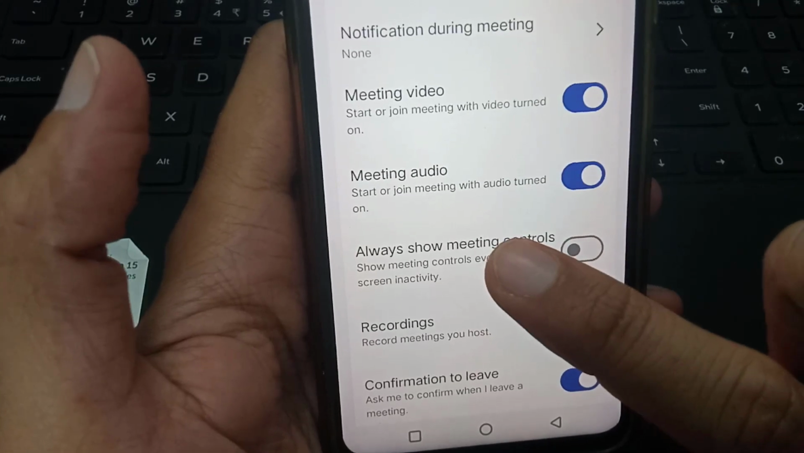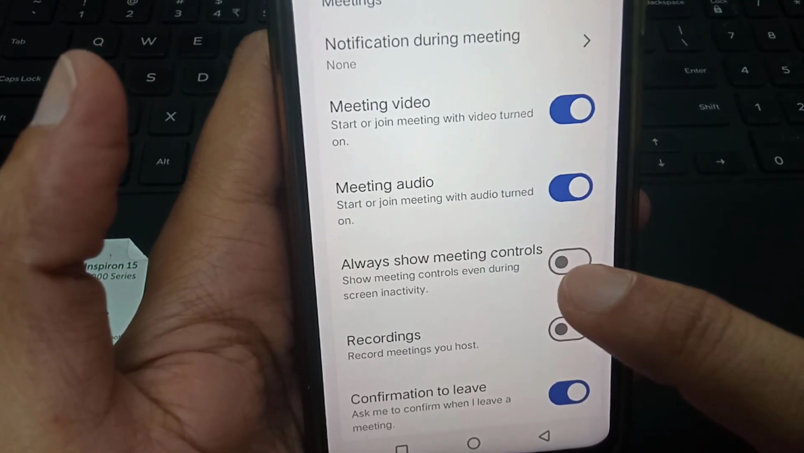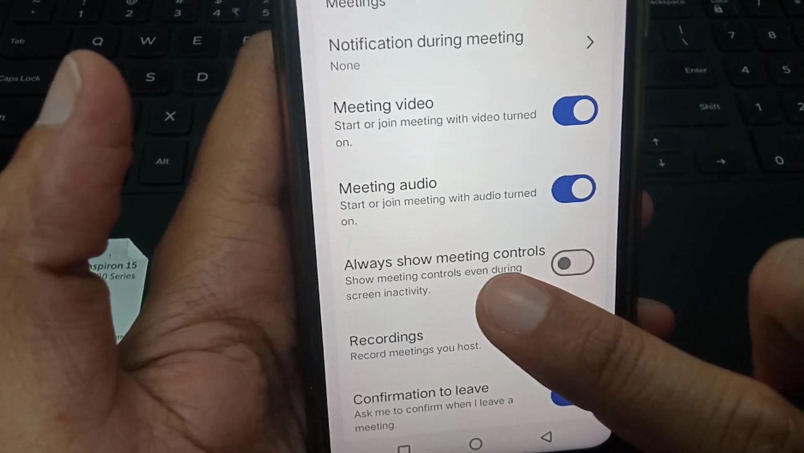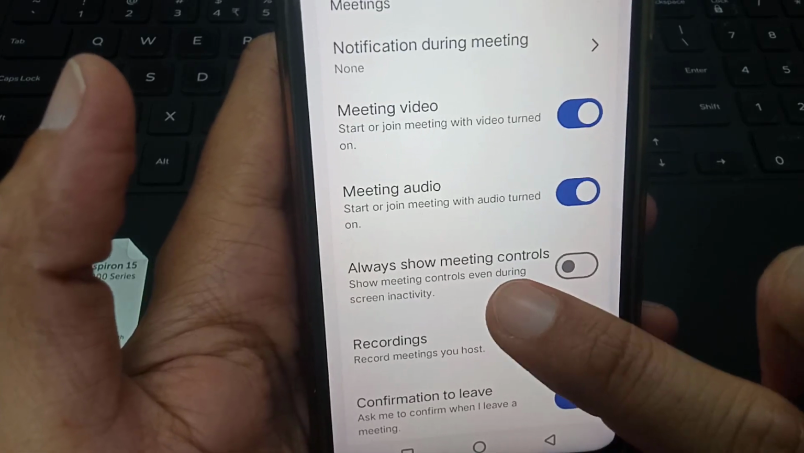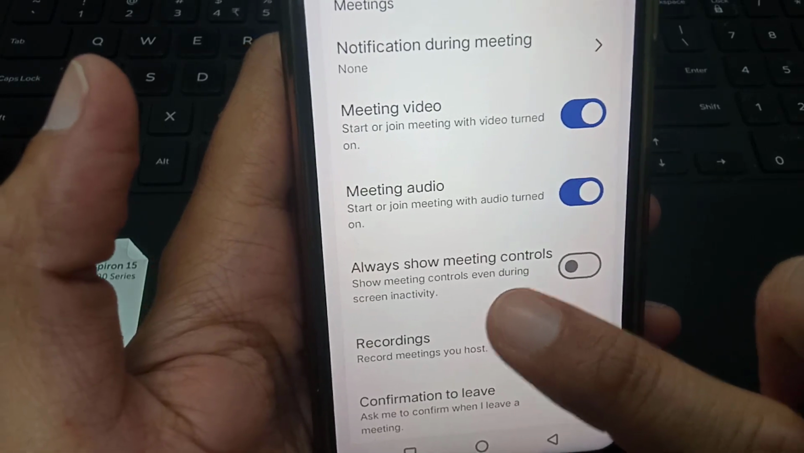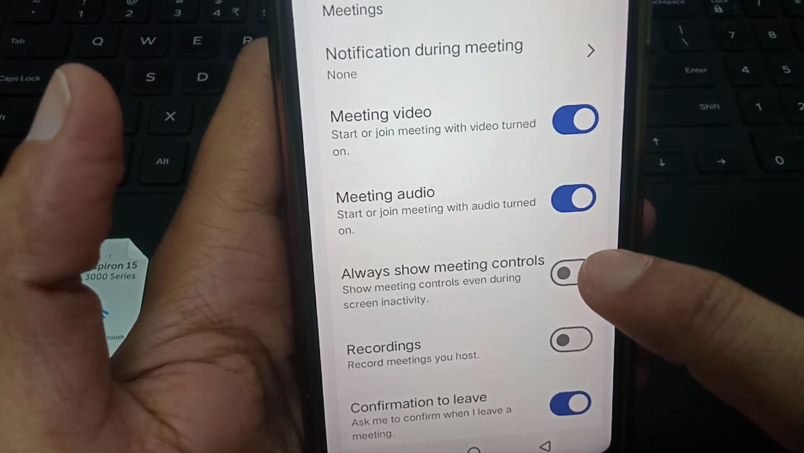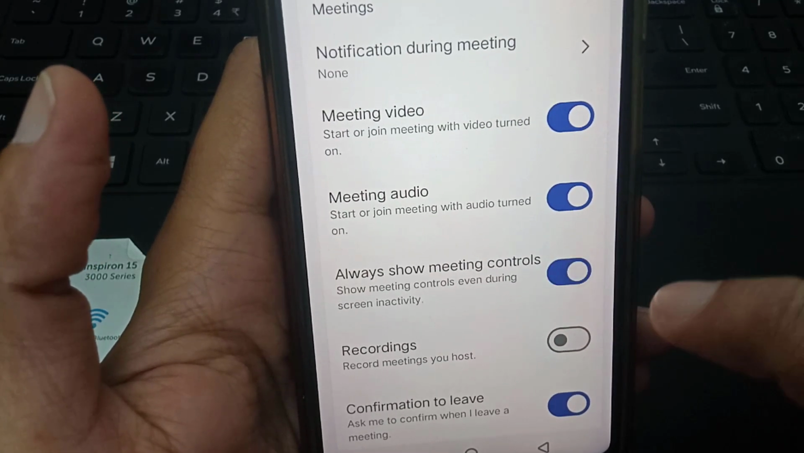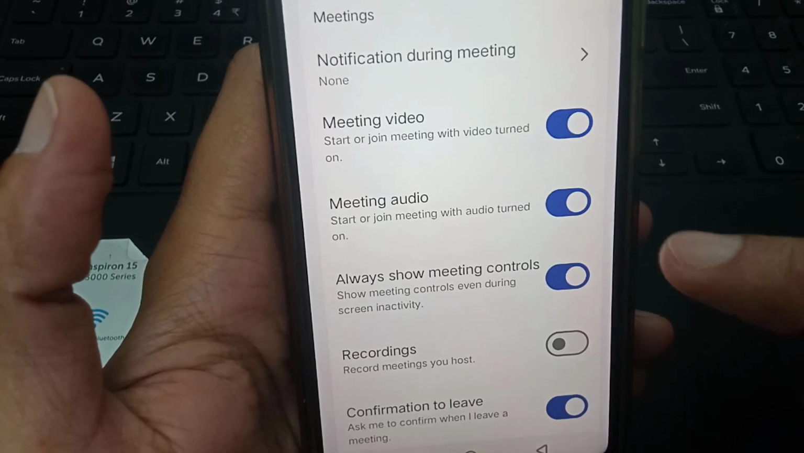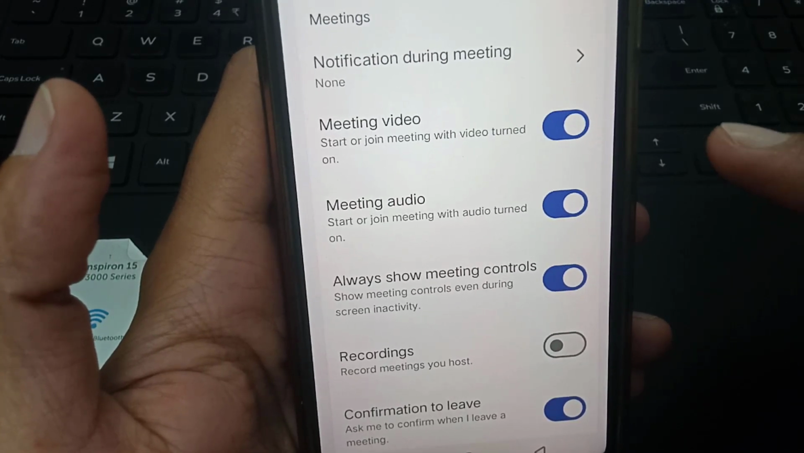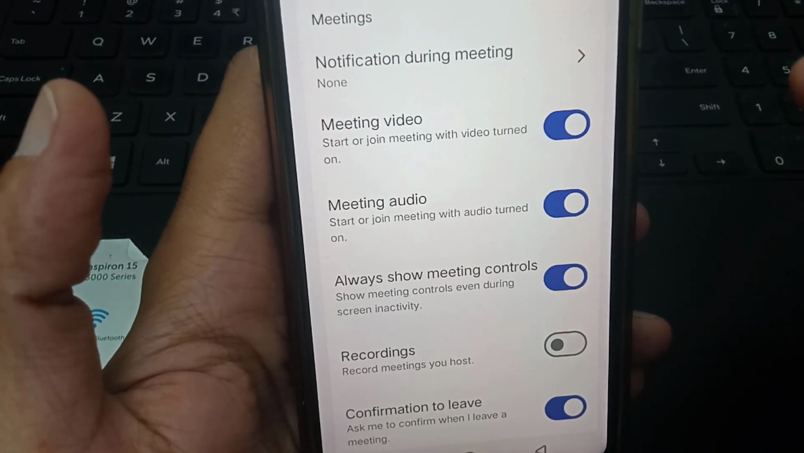In this you will find one option, always show meeting controls. Below you can see show meeting controls even during screen is inactive. You have to just enable this option. After enabling, then it will always show meeting controls when it is inactive.